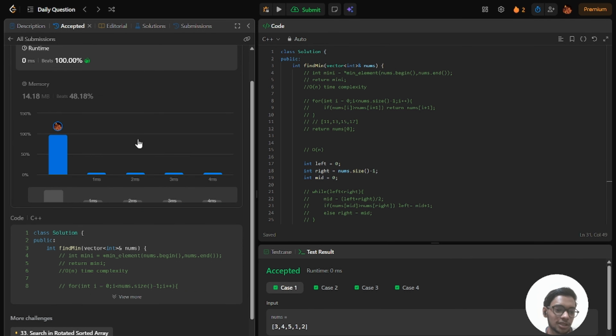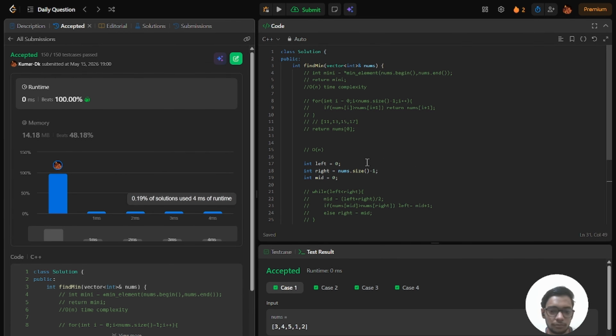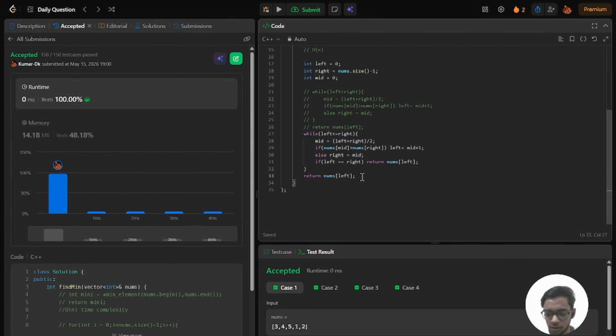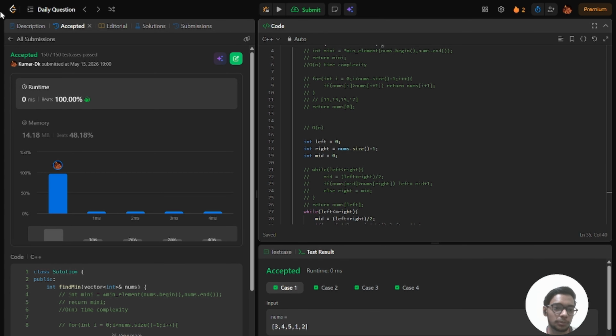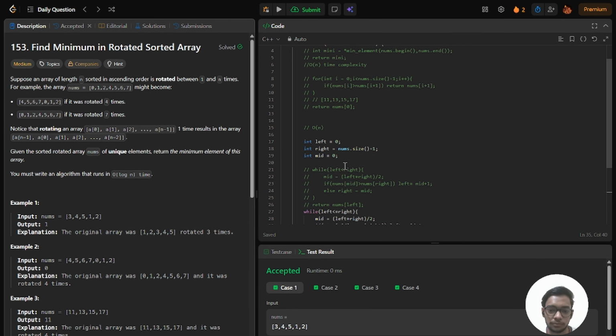As you can see, all the test cases here have been cleared. So this is the most optimized approach, which goes in O of log n time complexity, which is the most optimized approach in this question.